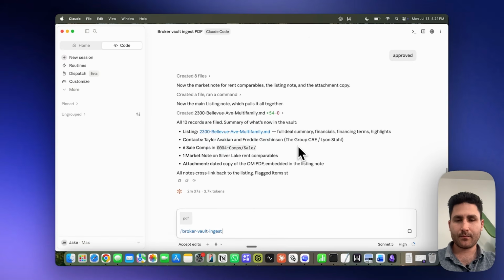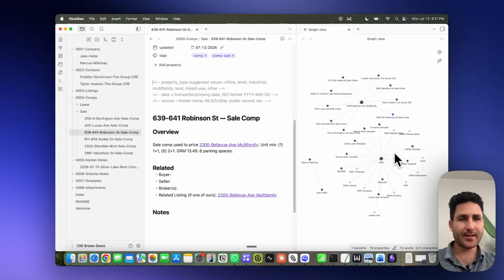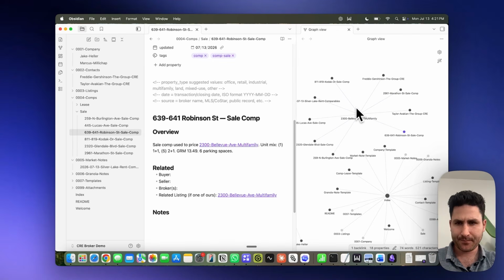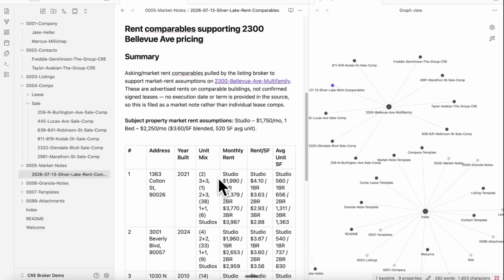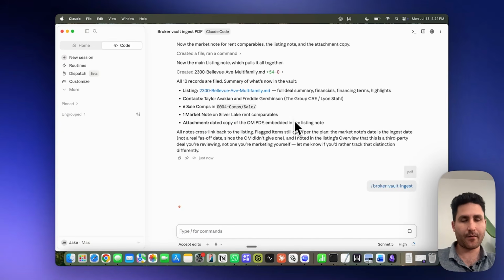All right. So all of our records have been filed. Okay, and you can see our Obsidian vault. Look at this little knowledge graph that we have here. There's Bellevue in the middle, and then everything that connects to it. All right, and so we have market notes as well. Look at this chart with all of these different rent comparables. Pretty cool. So let's go ahead and ingest this second offering memorandum.